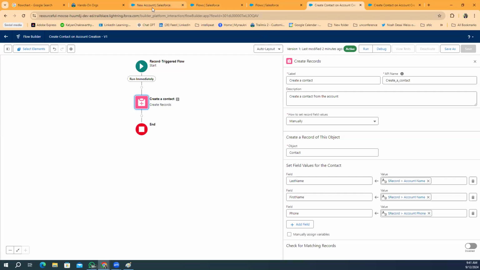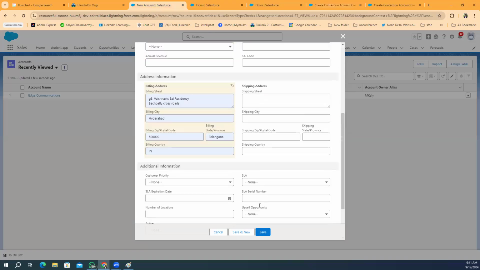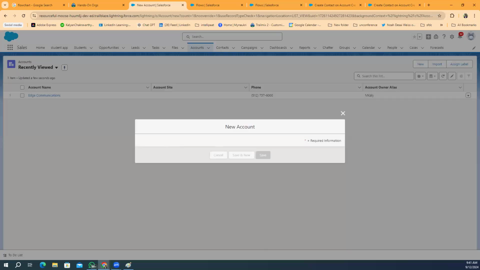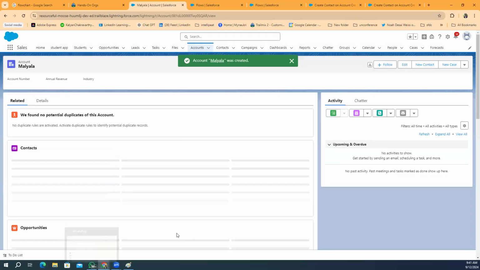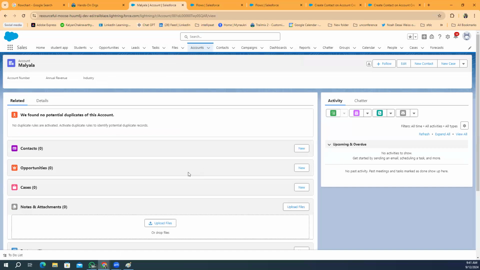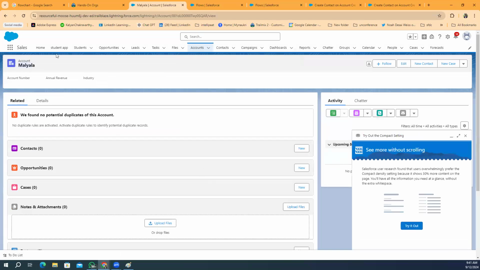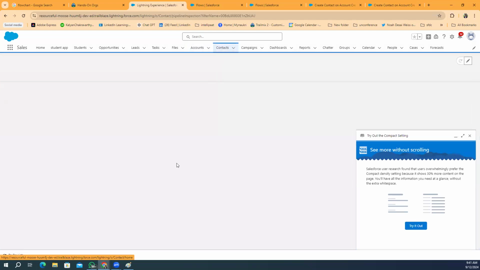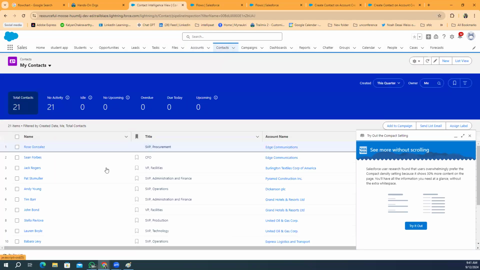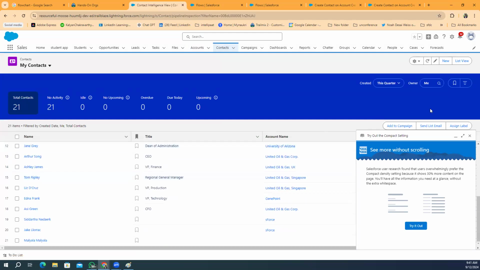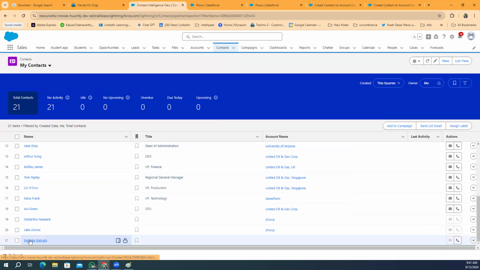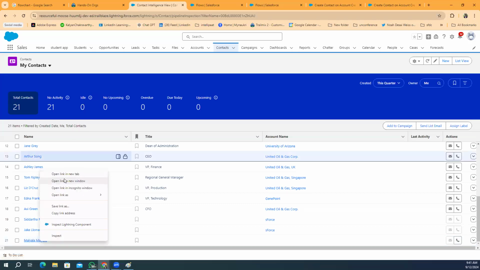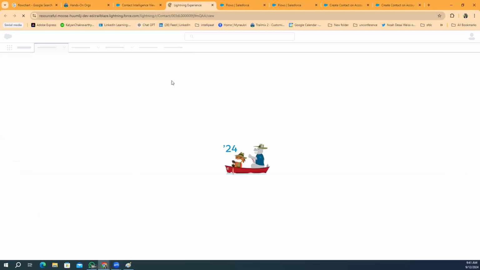Next, click on save. We got a Malayala account. Let us see whether it created a contact or not. Can you see here down? So this is the help we can take with the help of a flow.